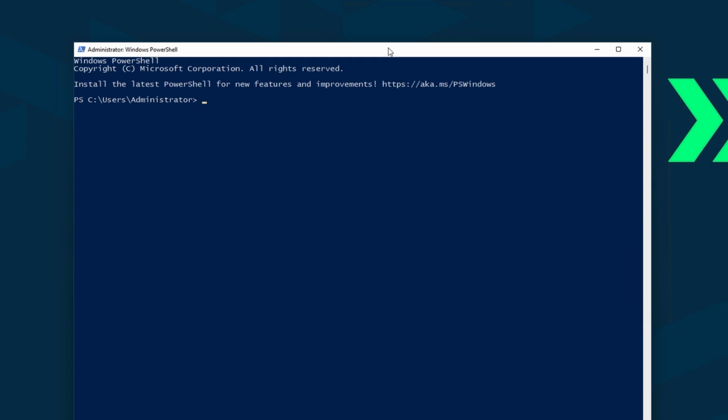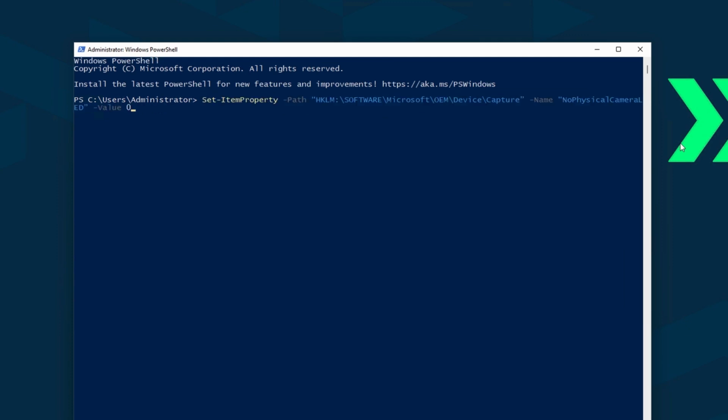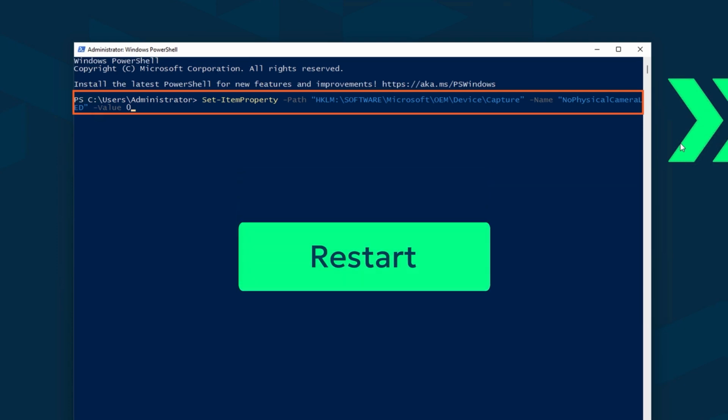Copy and paste the command for what you want to do, then press Enter. To enable the Camera OSD indicator, to disable the Camera OSD indicator, restart your computer or sign out and back in to apply the changes.